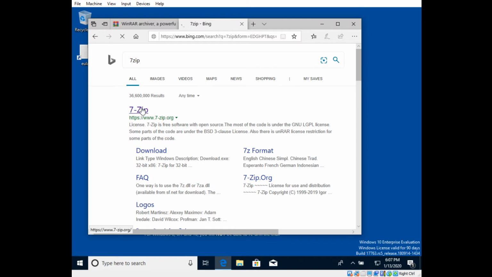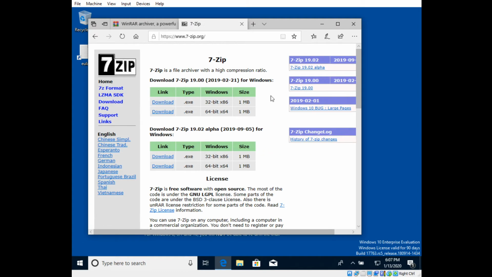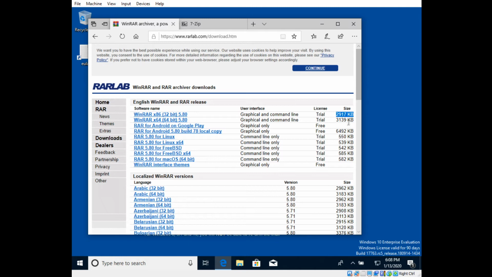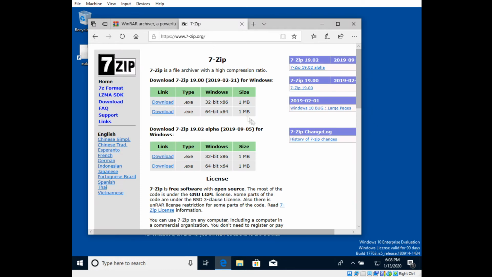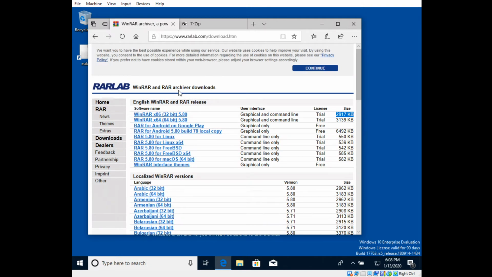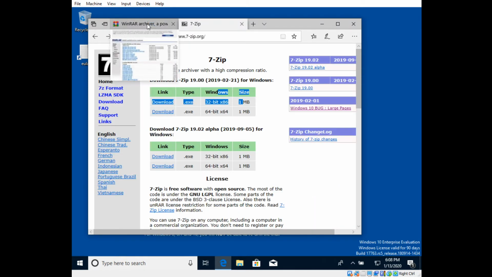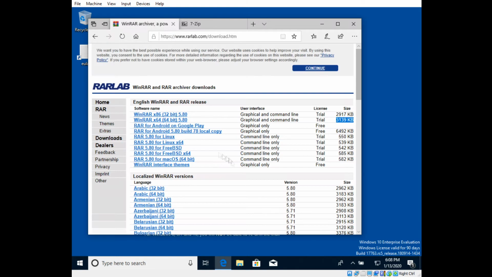So, 7-Zip, this is a website, and it's really simple. It just has two links, 32-bit and 64-bit. And the sizes are much smaller, which doesn't really matter that much, since it's less than 2 megabytes. No, that's like 3 megabytes. But yeah, we're gonna download both of them. We're gonna get 64-bit.